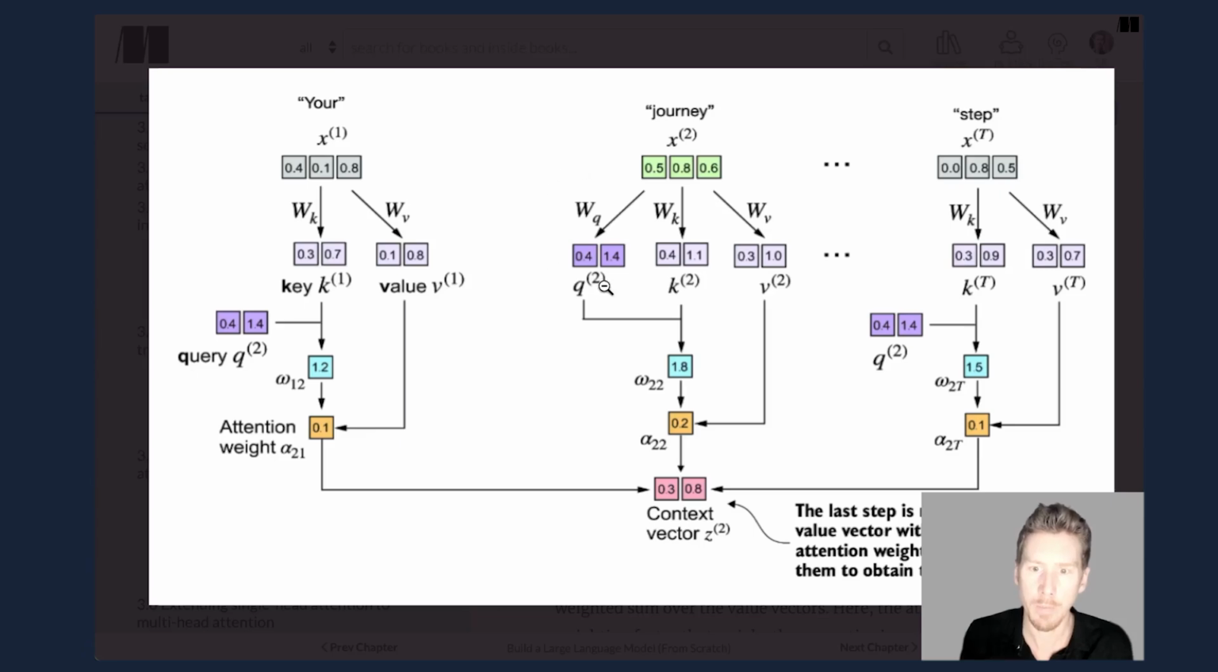Notice that the query here is derived from the second input, and this query is also reused here and here. But again, similar to before, the context vector combines all the inputs. It's still with respect to the second input though, because this query is derived from the second input. The context vectors for the other inputs, for the first input, would look different because the first input would have a different query vector that we would use everywhere.